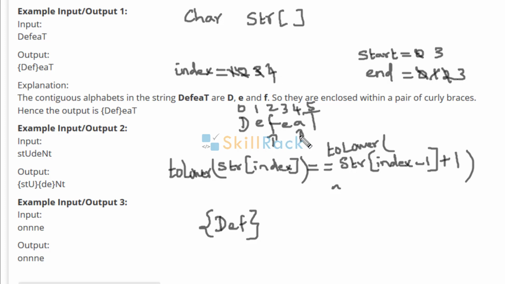It will point to A. Now check if A is equal to E plus 1. No. Then you print the range. What is the length of the range? It is just 1 because only index 3. So you need not print within braces, just print the character as such. What is at 3? E is at 3. So E is printed.